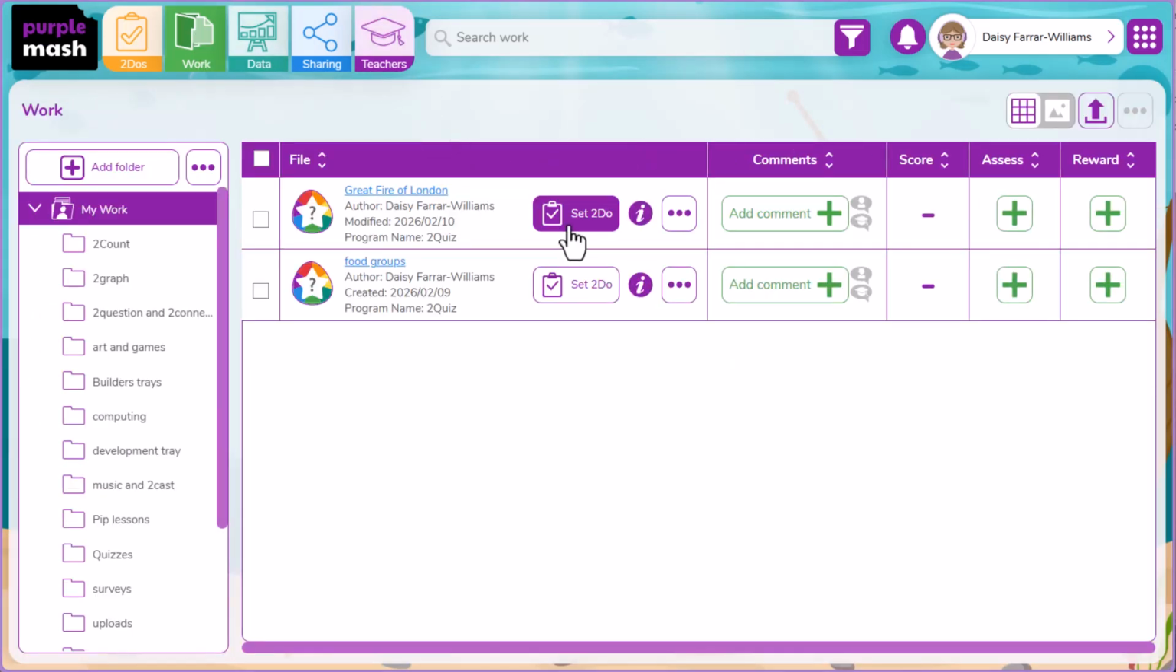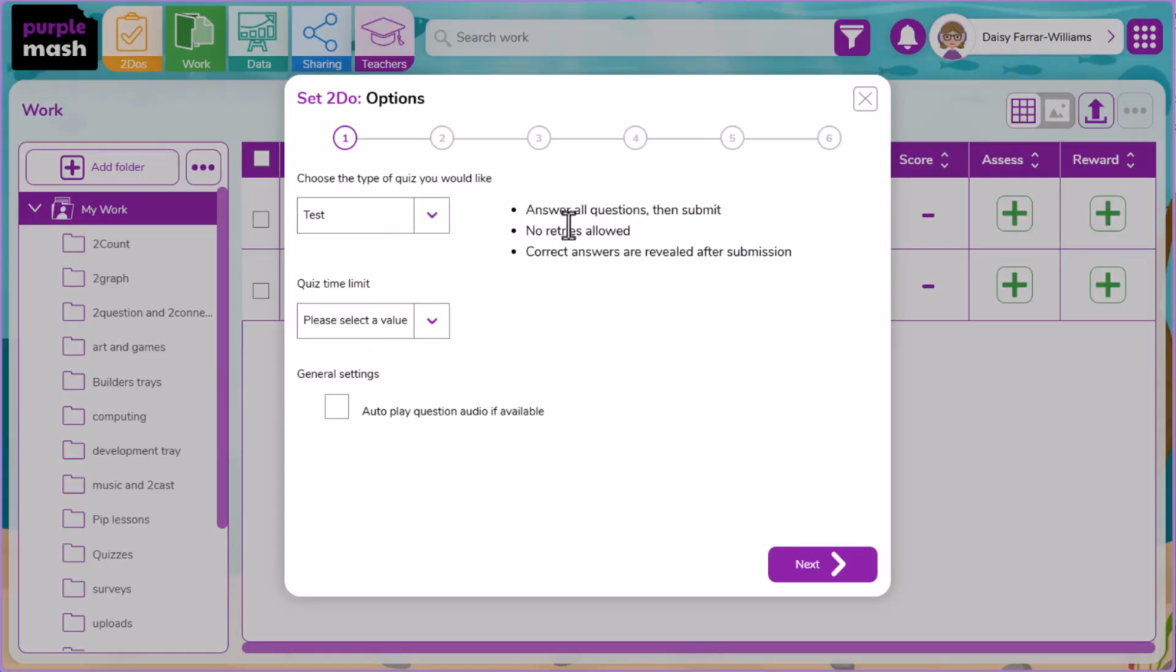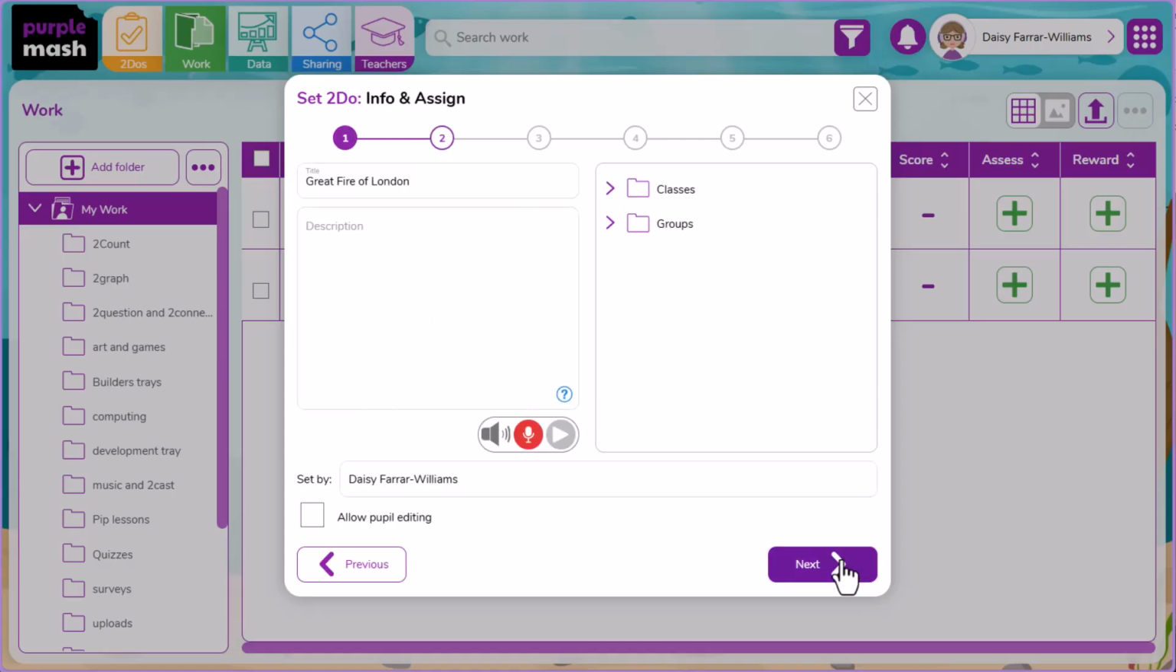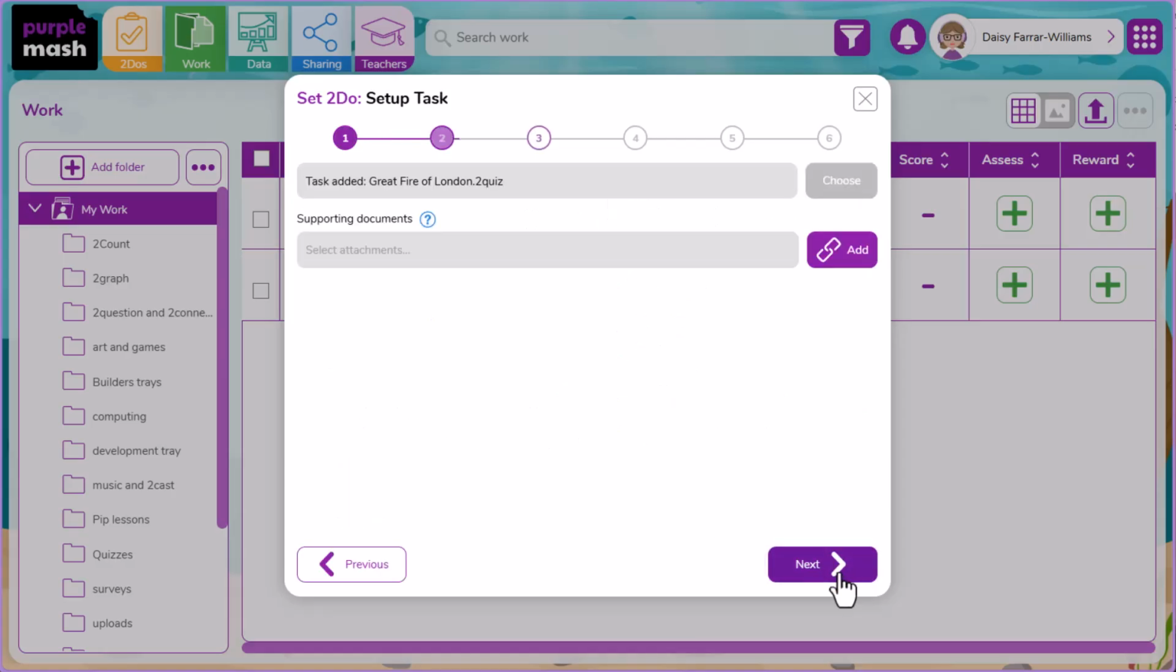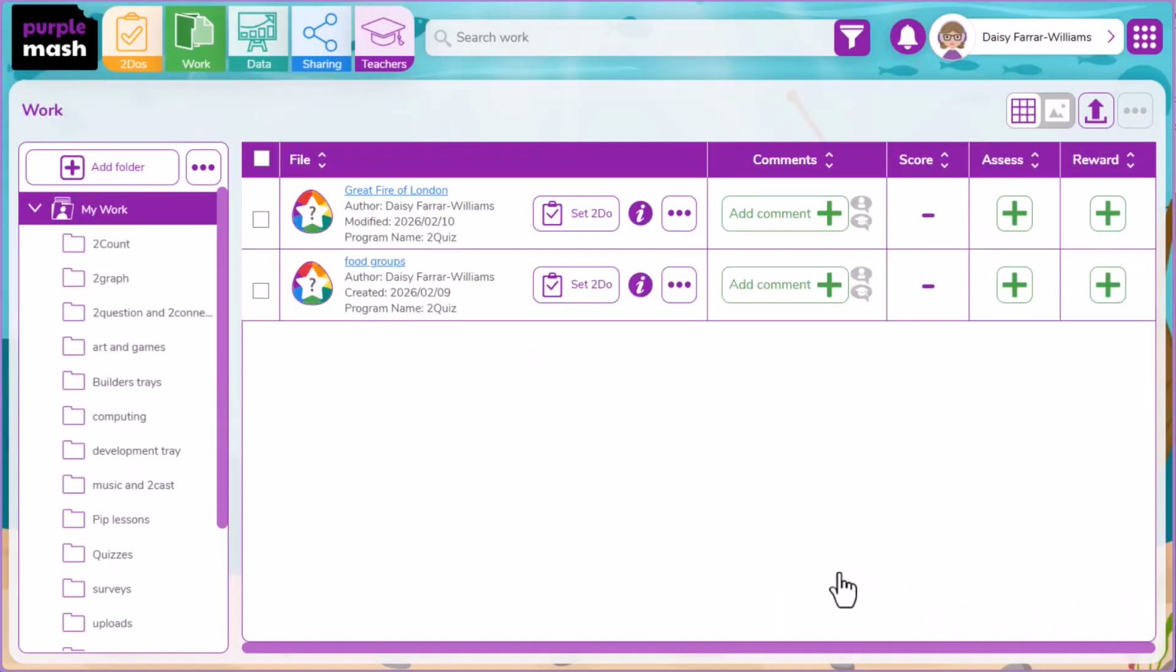From your work area, you can then see it has the option to set as to-do. This will bring up the options to change it from test mode to quiz mode, set that time limit and autoplay audio if you wish to, and then you'd follow through as if you were setting up any other to-do.